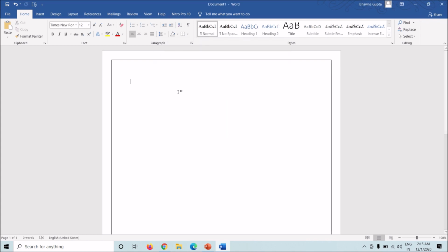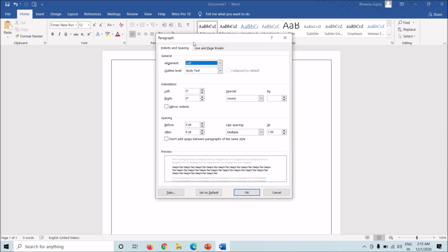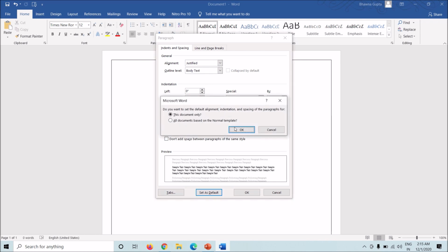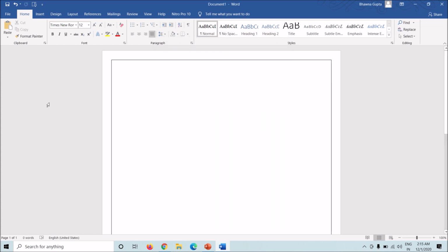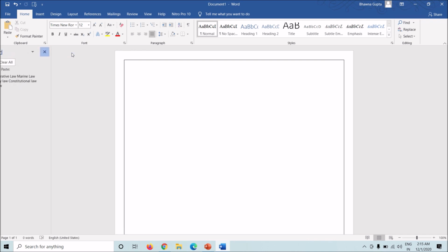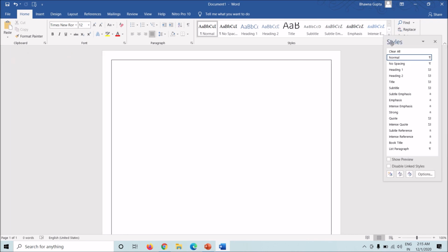Now, similarly, you can change the style or the justification you want for your documents. By alignment, I want the alignment to be justified and outline level to be body text. And then you can set it as default for this document only, as done above. Similarly, you can do it with the styles as well. That's up to you how you want it. You want no spacing, heading, title too. It's up to you.